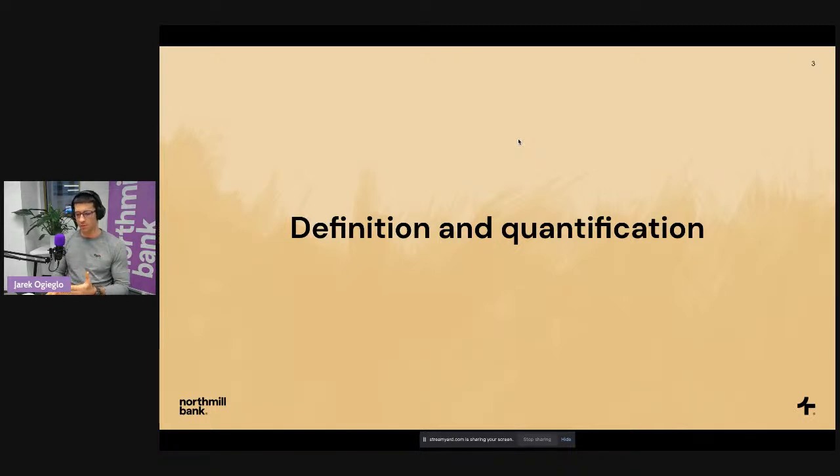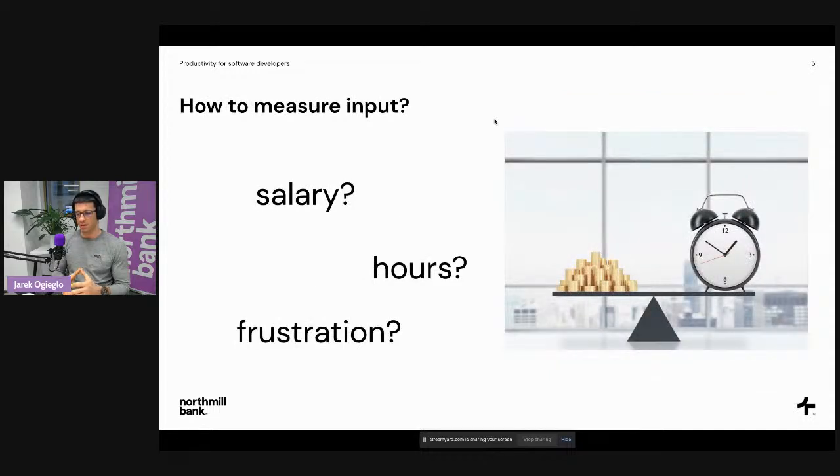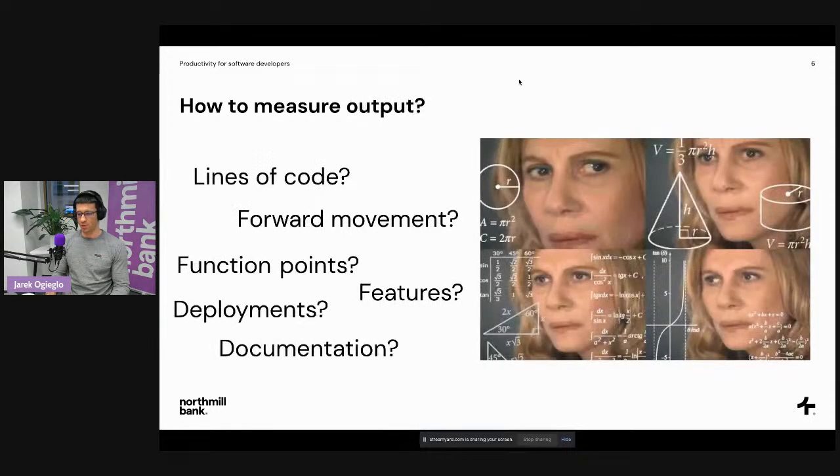First of all, I'd like to define and maybe quantify productivity. In its simplest definition, we can say that productivity is just the output of our work over the input we've provided. That sounds really simple, but the problems start when we want to measure those factors. Do we use salary, hours, or frustrations of software developers that are working on a project? Either way, it's pretty difficult to measure, and it becomes even more difficult when we want to measure the output.